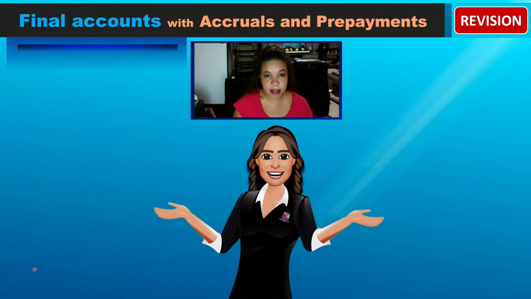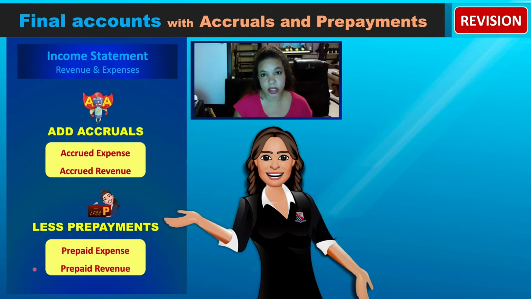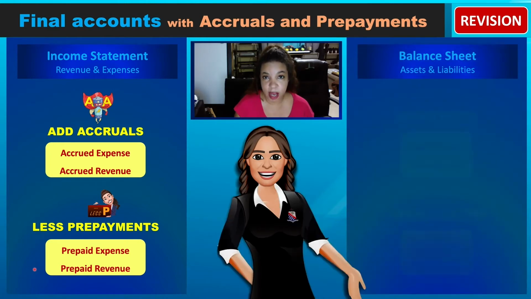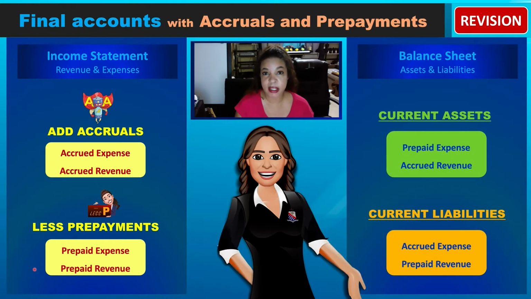So in this lesson, however, what we are going to do is focus on the income statement. But before we do that, just a little review. Remember when we did accruals and prepayments for the income statement, what you had to do was add accruals and less prepayments to your expenses and your revenue. The balance sheet, however, dealt with current assets versus current liabilities, and you would have seen prepaid expenses, accrued revenue are your current assets, and current liabilities, accrued expense, prepaid revenue.